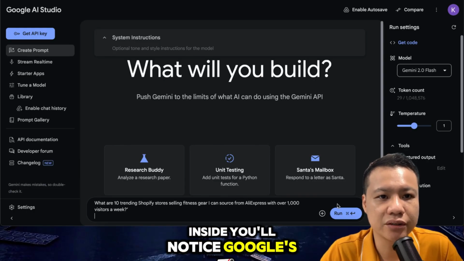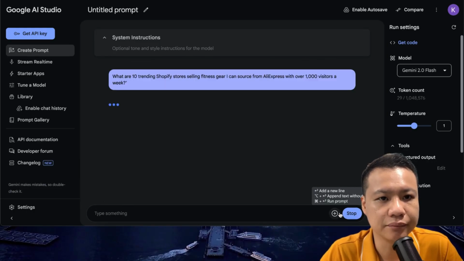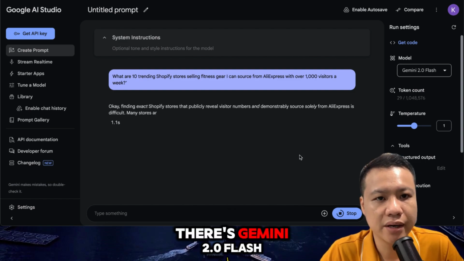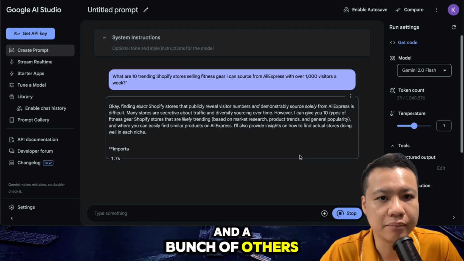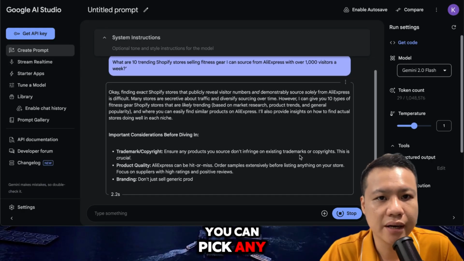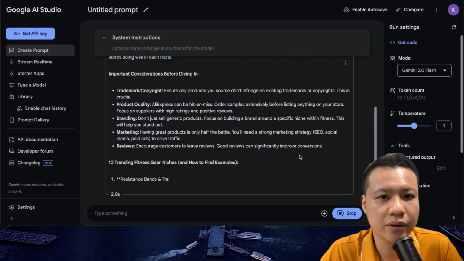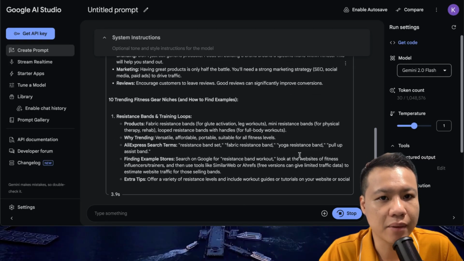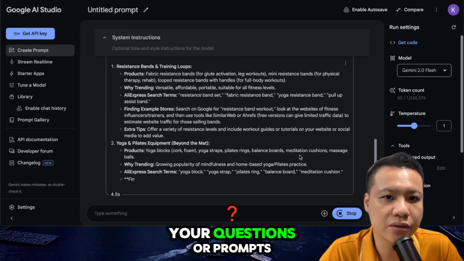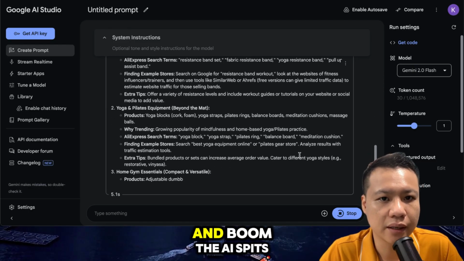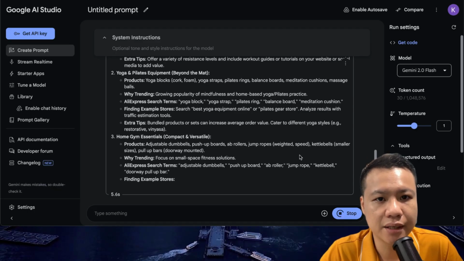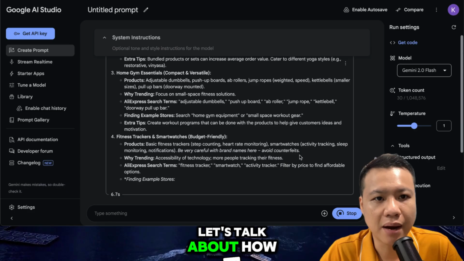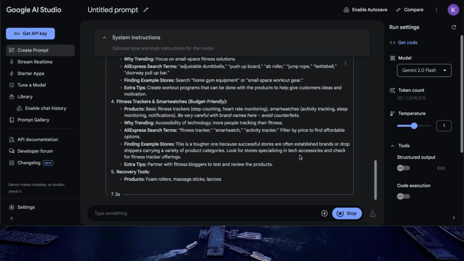Inside, you will notice Google's AI model called Gemini. Think of it as their version of ChatGPT. There's Gemini 2, Plus, and a bunch of others. You can pick any, but I usually stick with the latest one. The main thing you will use is the chatbot at the bottom. That's where you type your question or prompt, and boom, the AI spits out an answer. Now that we are on the same page, let's talk about how to make money with this.